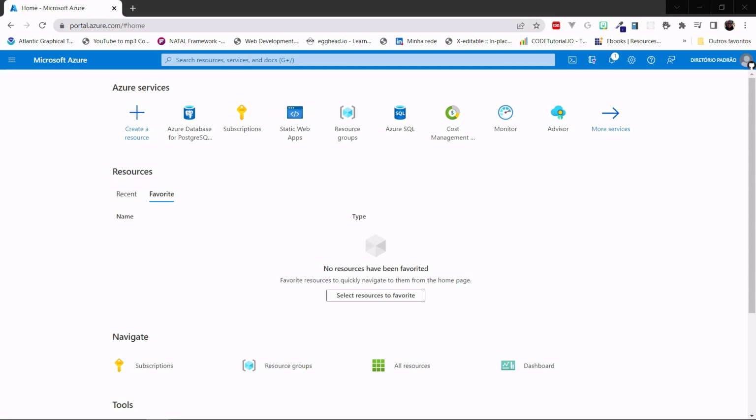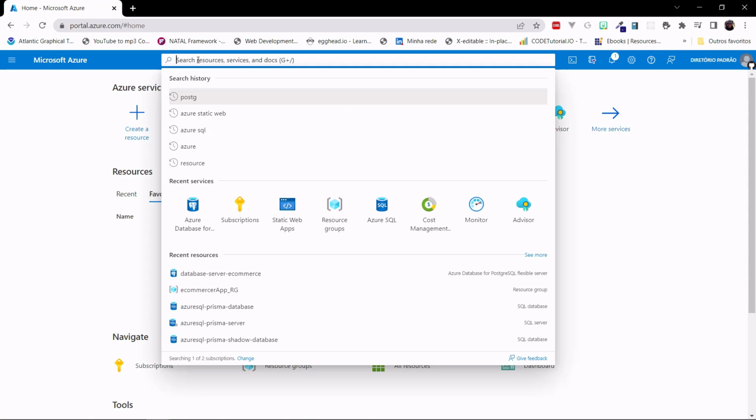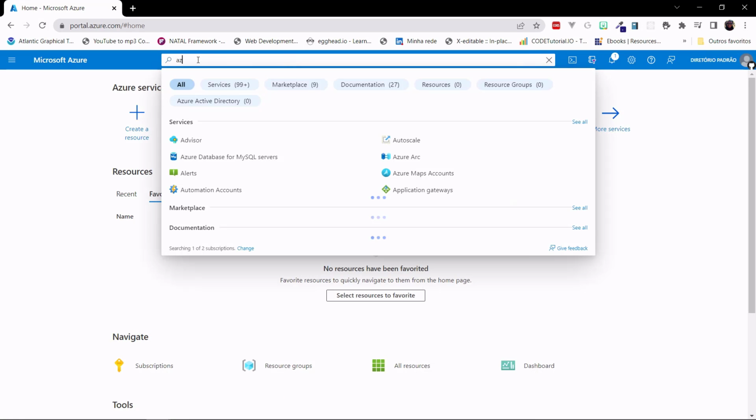In this video, we will create the database server using Azure Portal. And to create a SQL Server database is very simple. Just follow these steps. So firstly, we have to go into Azure SQL, or if you want to, you can type here in the search tab, Azure SQL.